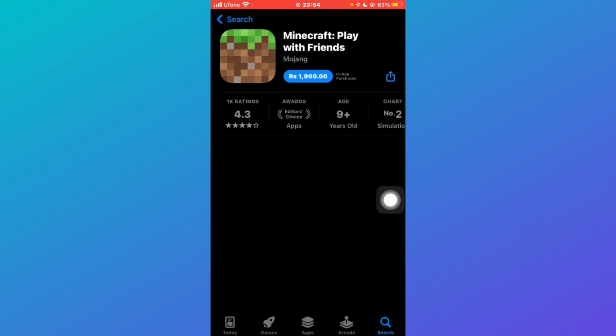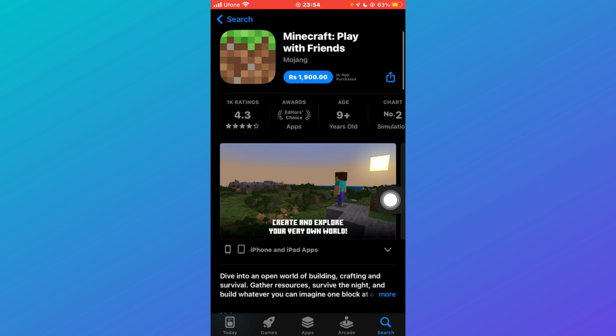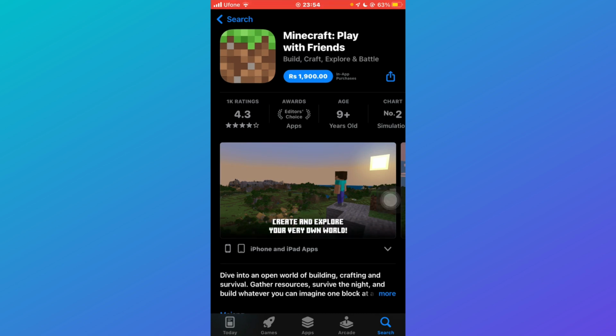Click on it, and you have to buy it for this currency, like it's 1900 rupees in my country. According to your country, the price will be updated. So for that, you first need to add a payment method on your app store. And once you've added a payment method, just click on it, and you need to verify it using Touch ID or any other verification that you have set up on your phone.